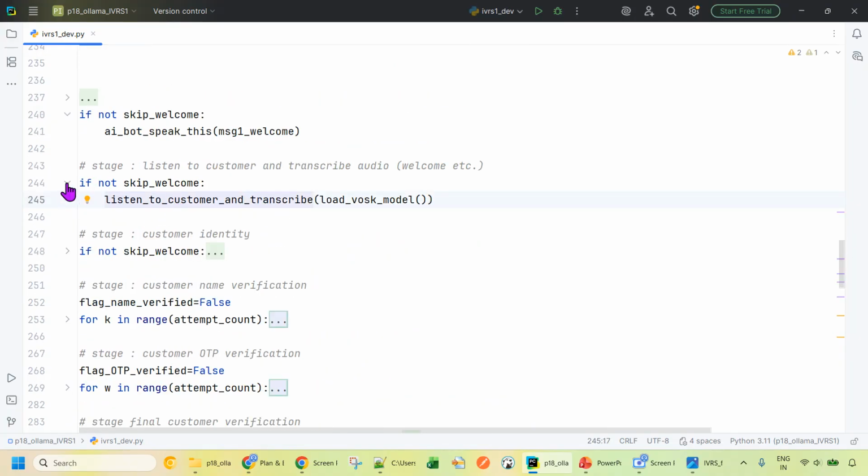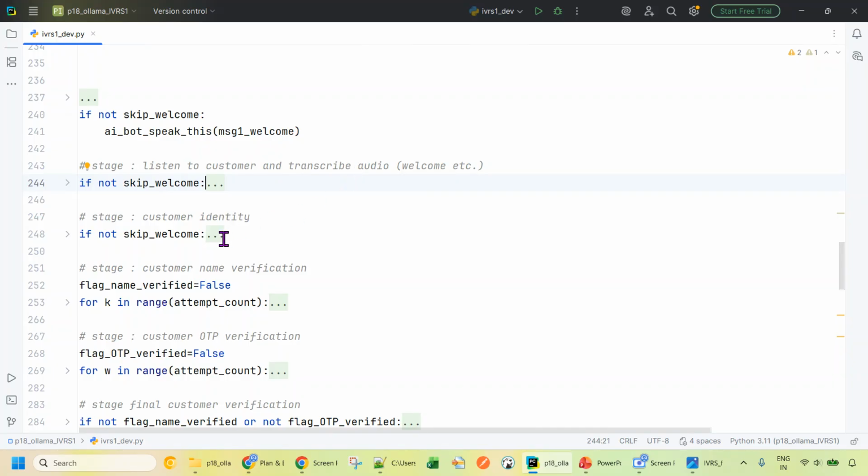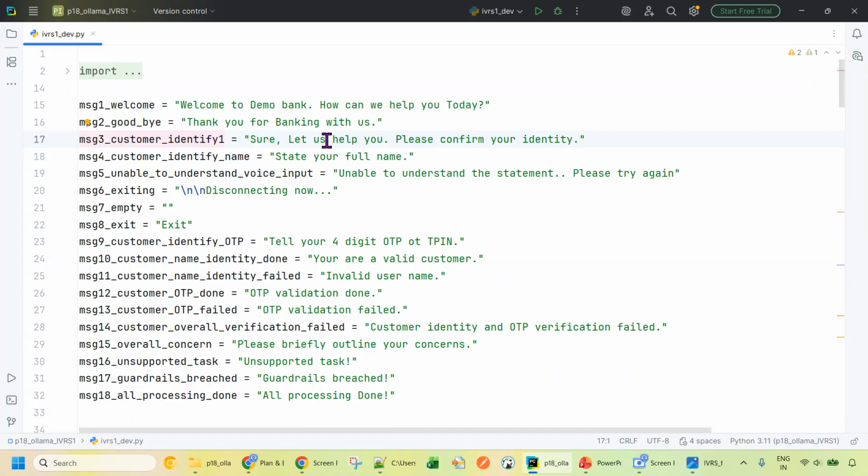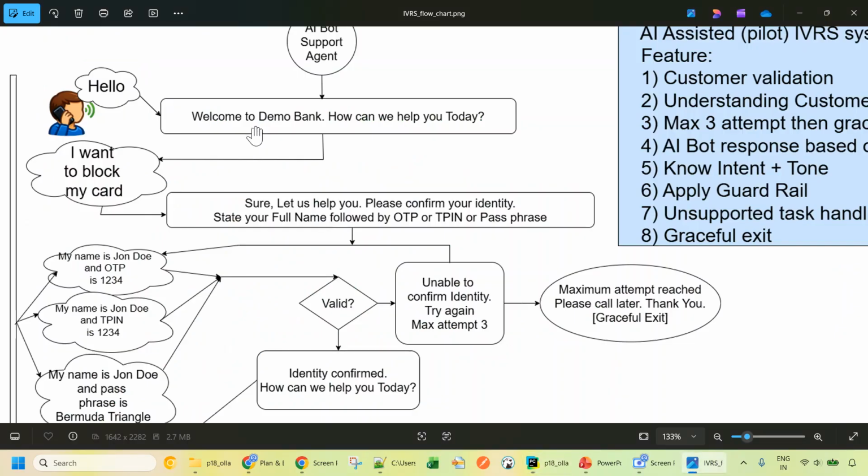So this stage is listen to the customer. Now, customer identity. I will say message 3: sure, let us help you, please confirm your identity. So state your full name, followed by OTP.